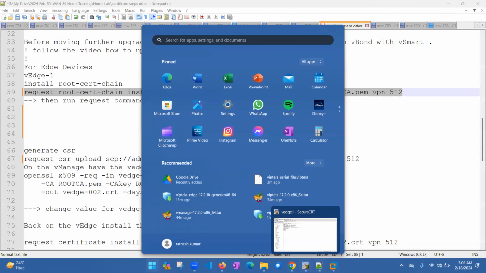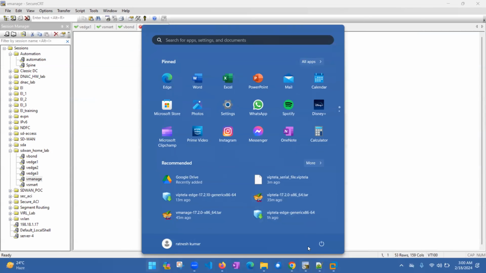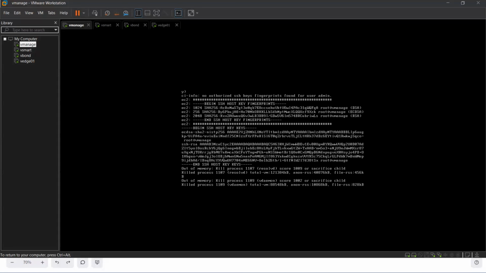and go here to the edge. SCP to that vManage. Trying to copy that. My vManage should have that type. Let me see if my vManage got rebooted or something, because it's not responding. Okay, it actually got rebooted. That's why it's unreachable.